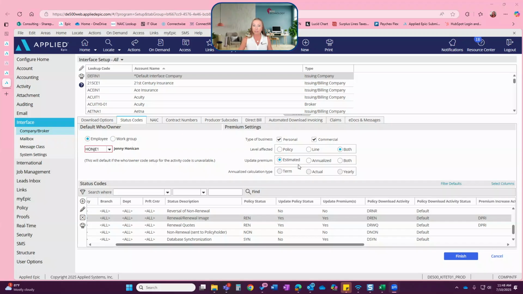The reason why we update only the estimated is because if you are updating the annualized and you're downloading direct bill transactions that may also be affecting the annualized premium, it can get a little out of hand and a little messy, but I have seen some good combinations of configuration for that as well. So just keep that in mind. That is a possibility that it could overinflate your annualized premium if you have both selected here and your transaction codes are also updating annualized premium.